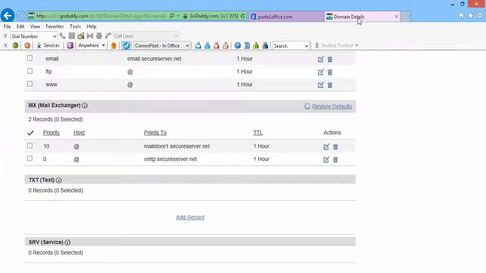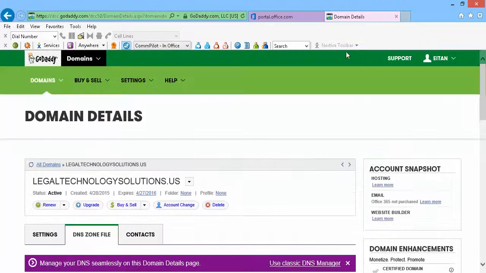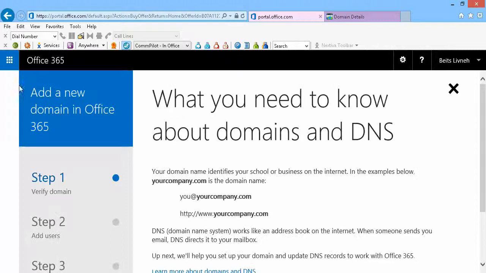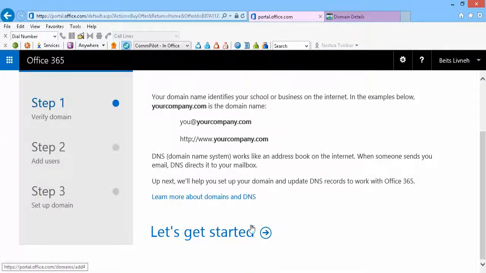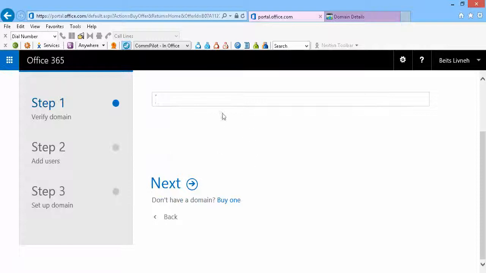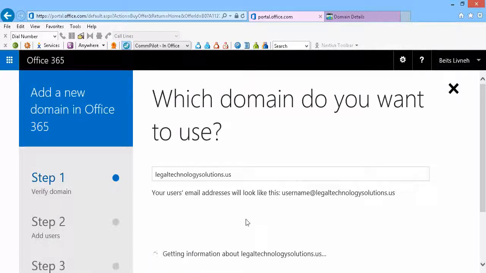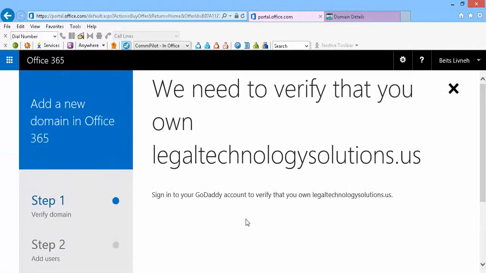So seems like GoDaddy allowed me to get the domain purchase, but back in Office 365 I'm having a problem continuing to the next step. So what I'm going to do, I'm going to go back over here from that purchase domain screen, and I'm going to enter over here. Let's get started. It's going to ask me what is the domain name, so it's going to be legaltechnologysolutions.us, and I'm going to click on next.